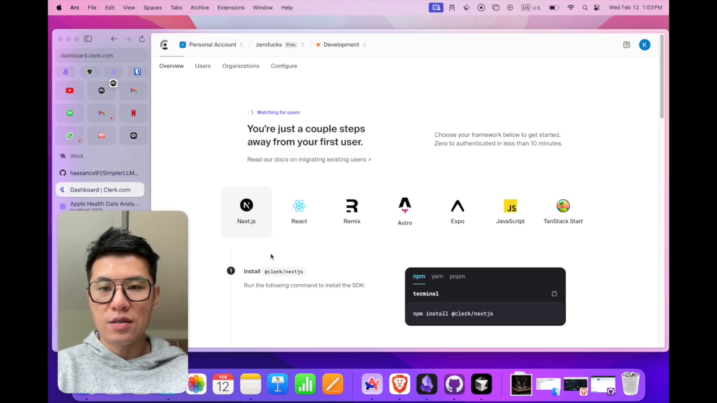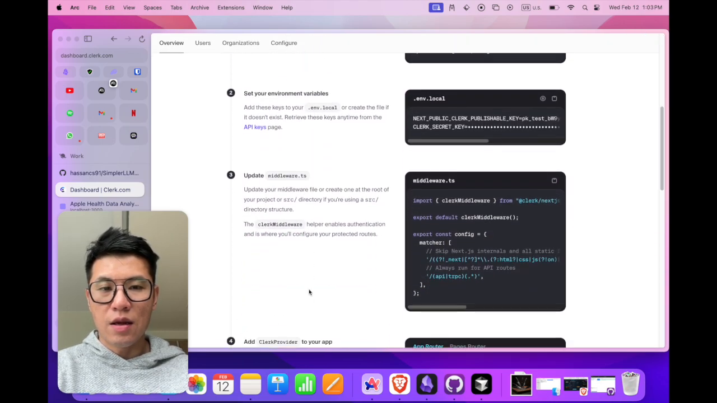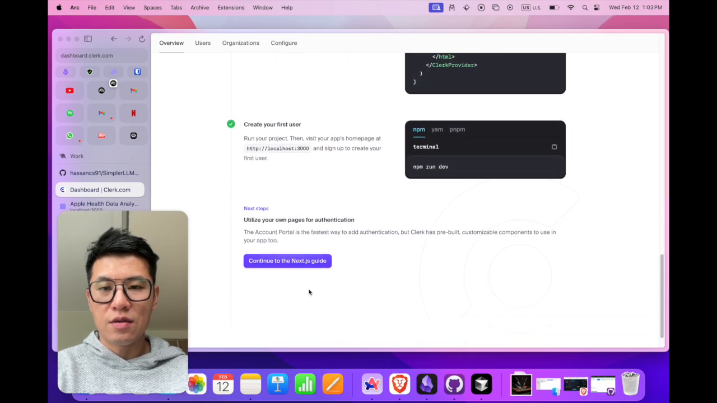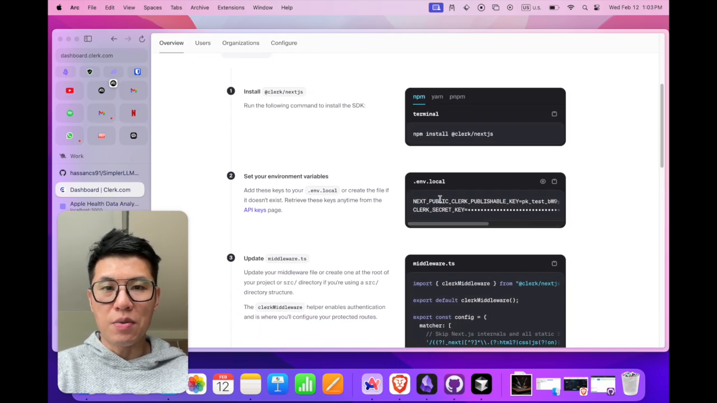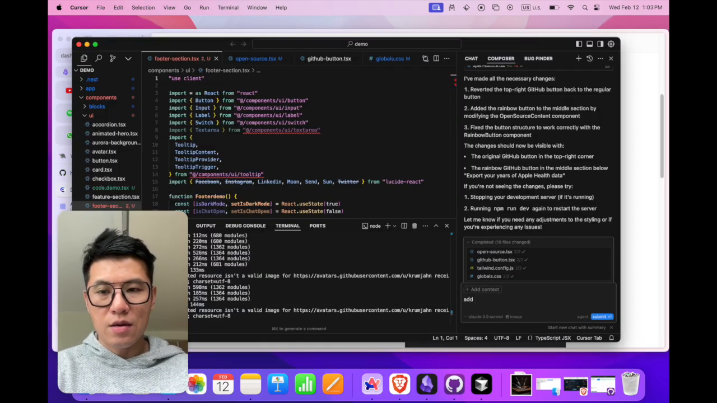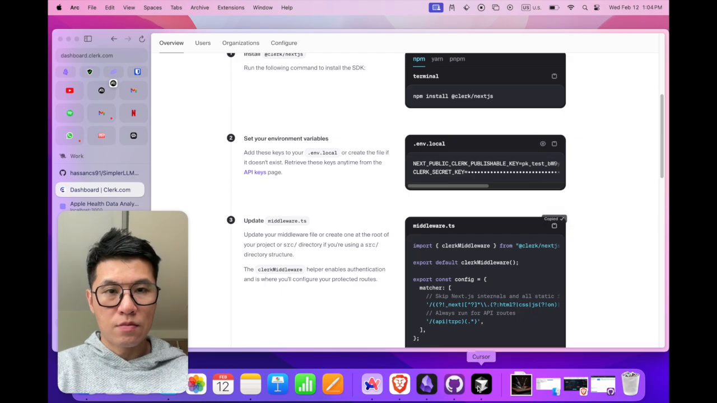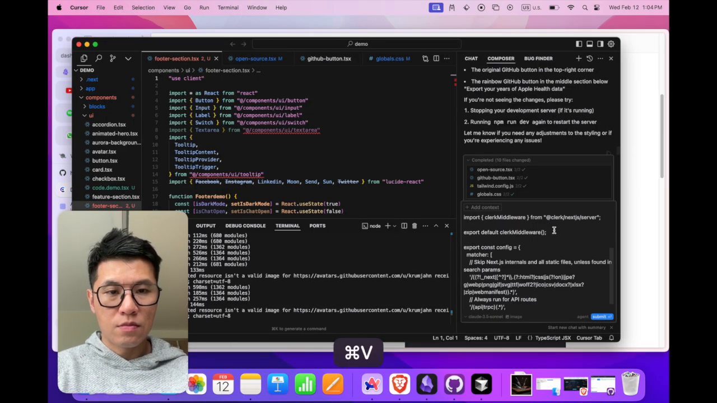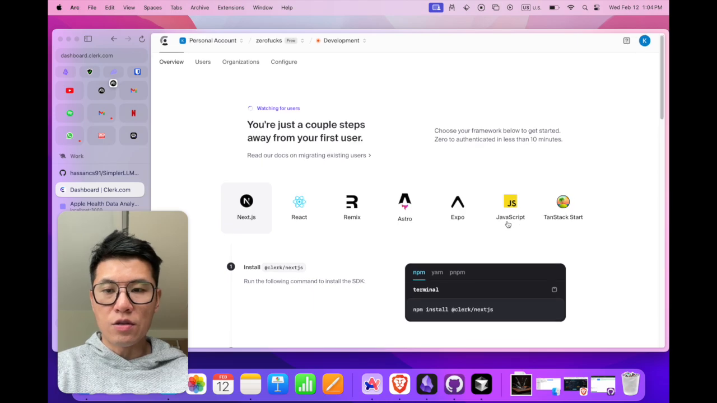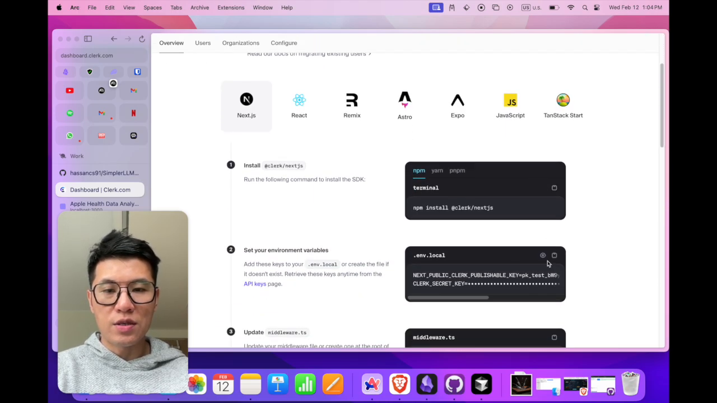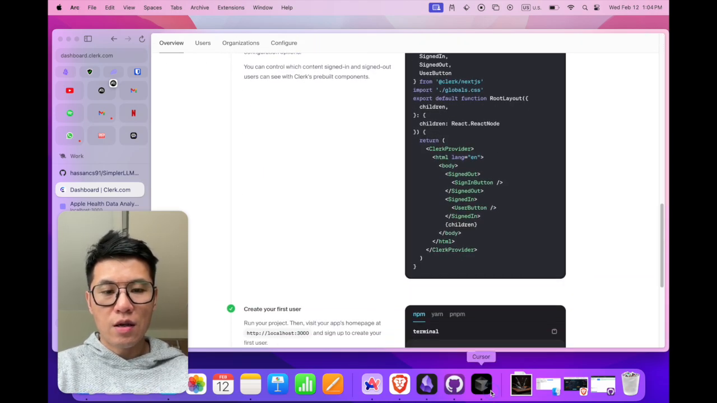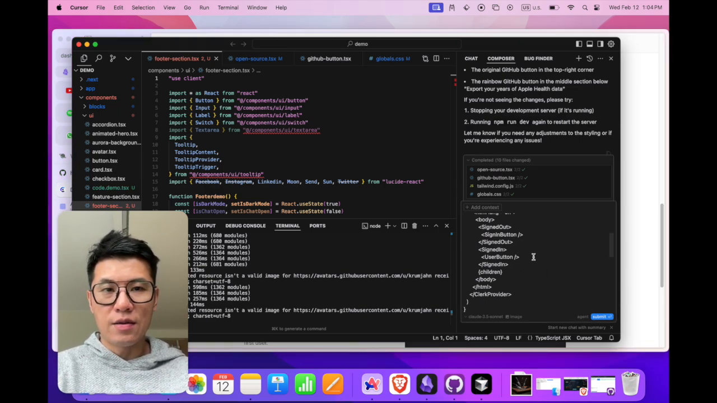Is it Next.js? And then there's all these things, right? Now, what you do is basically you copy and paste them into your terminal. Add an authentication system using these instructions. All right, so I've copied each one of these, the first one, second one, third one, fourth one, all of them. Pasted them into my Cursor. And then let's just submit and see what happens.